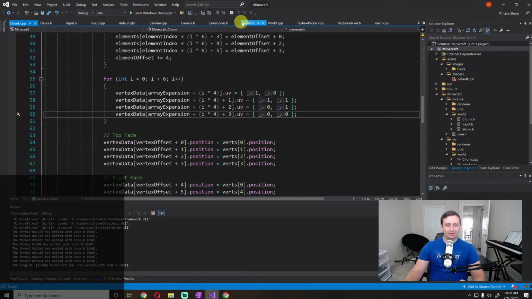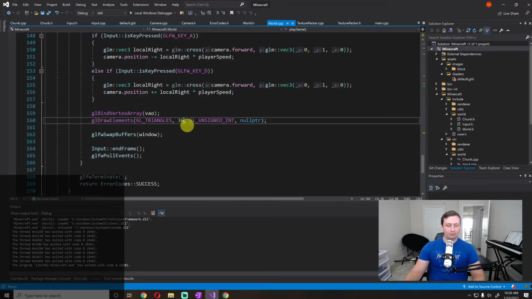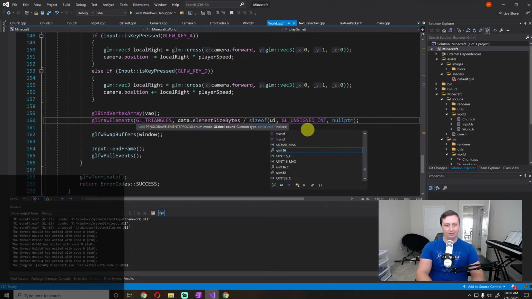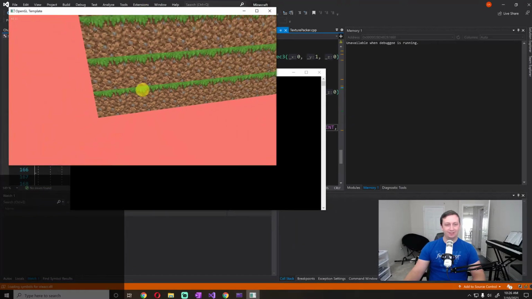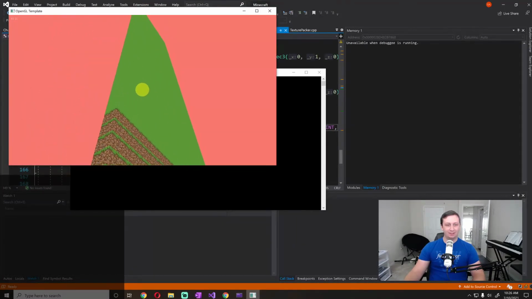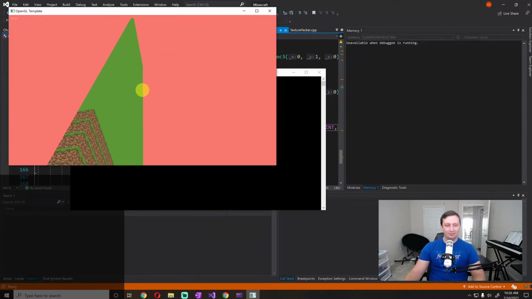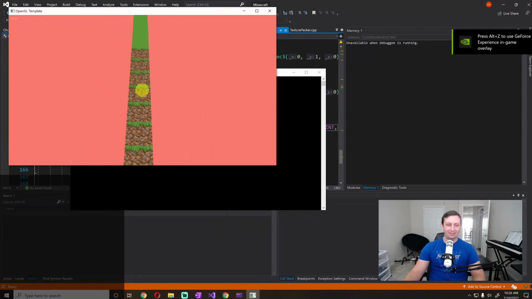Okay, but for now, let's go back into world, and we should get a whole chunk if we just change this to data.element size bytes over size of uint32. Let's see what happens now. Yeah, finally a cube. But see, like I said, the good thing is once we get a cube, oh no, we should be getting a chunk, but that's not a chunk. That's just sort of 1/16 of a chunk.